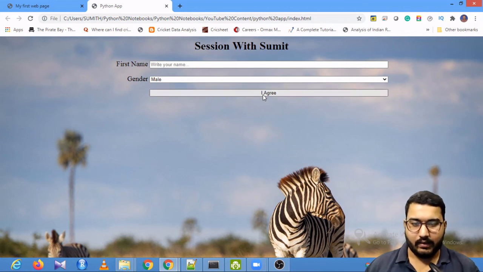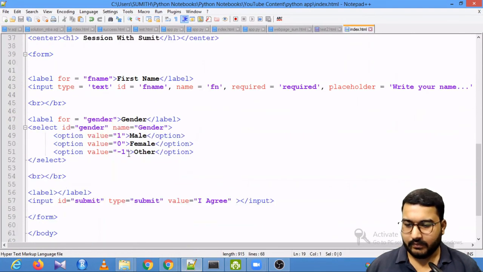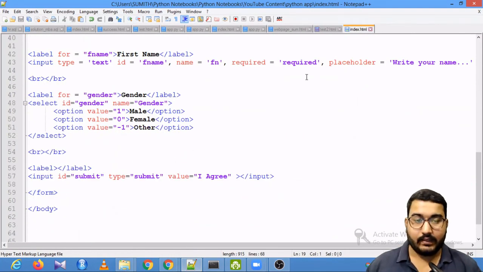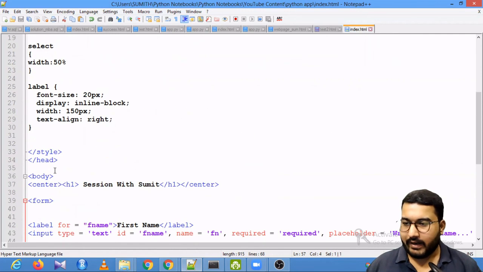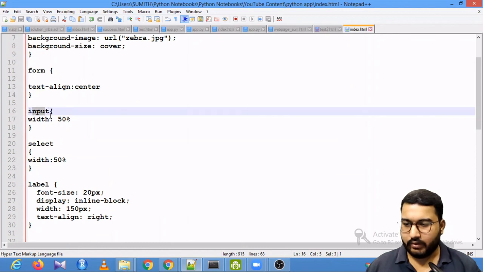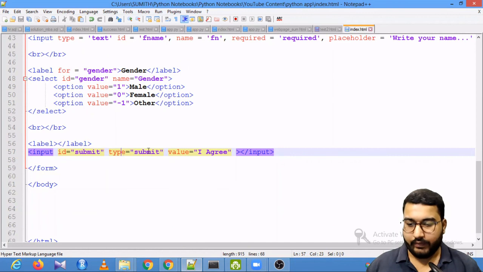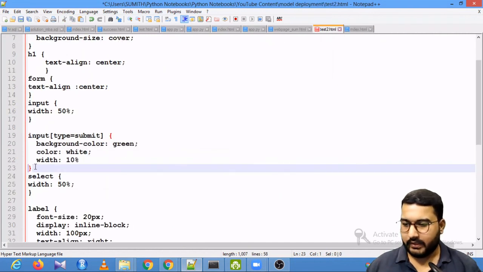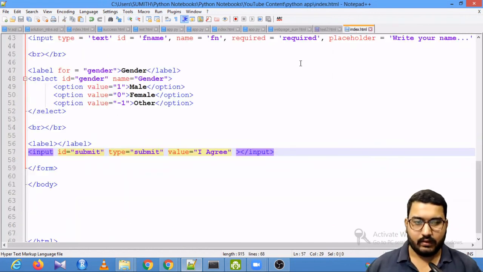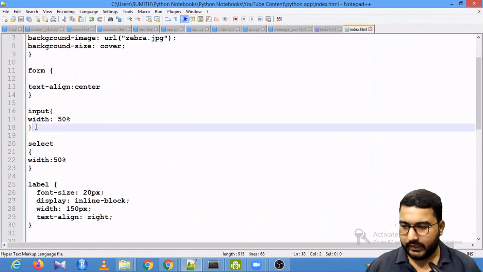Now the only thing that is left is to reduce the size of this I agree submit button and change its color to green. To do this, I will add the CSS code for input. I've already added the CSS code for input, but we can add a specific CSS code for input with type as submit. So I'll just copy the code from here, and I will add it below the input code.